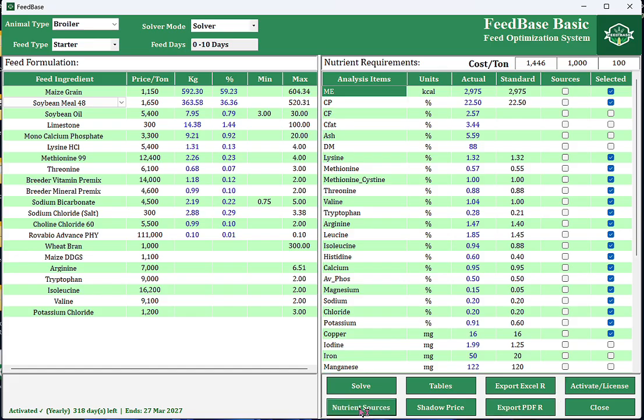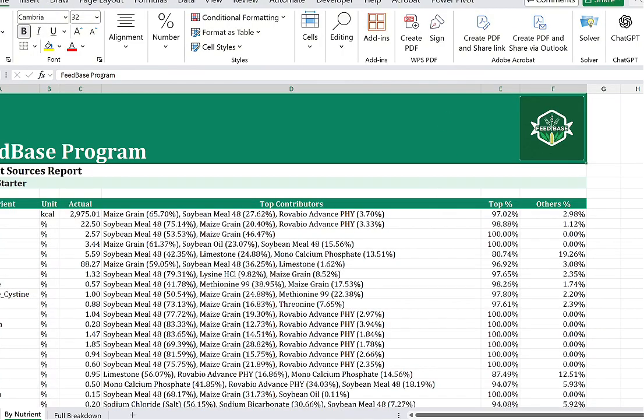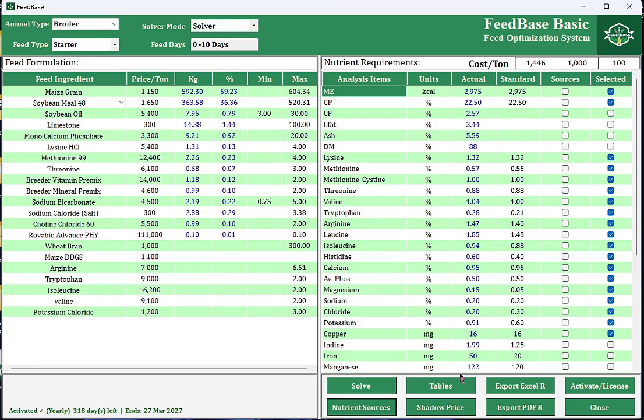Nutrient Sources button. This section is used for nutrient source management. It provides advanced nutritional control over ingredient contribution behavior and nutrient sourcing logic. Shadow Price button. The Shadow Price section provides advanced economic diagnostics. It helps identify which nutrients are increasing formula cost, which constraints are limiting optimization, and which nutritional targets have the strongest economic impact. This is extremely valuable for professional feed formulation and cost analysis.